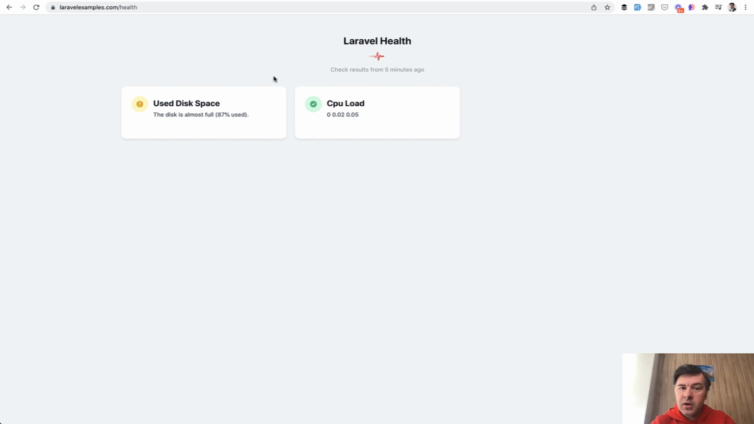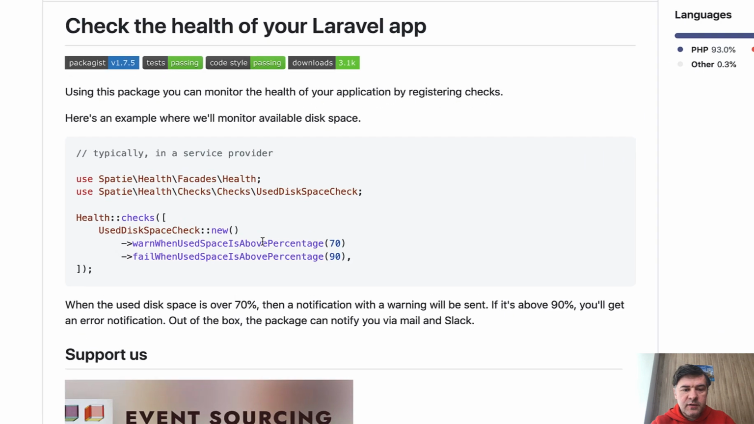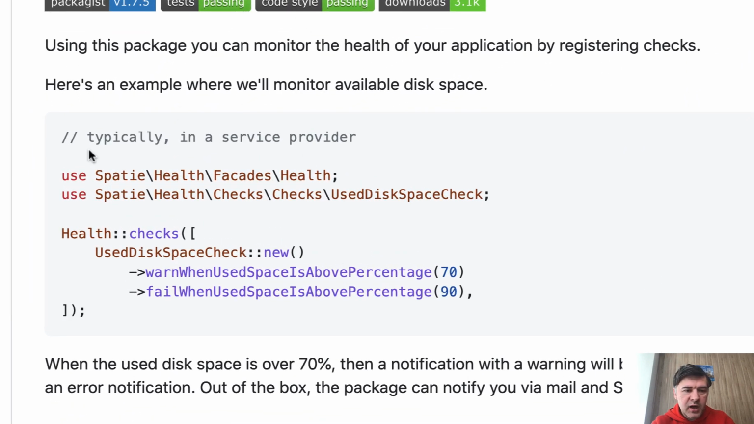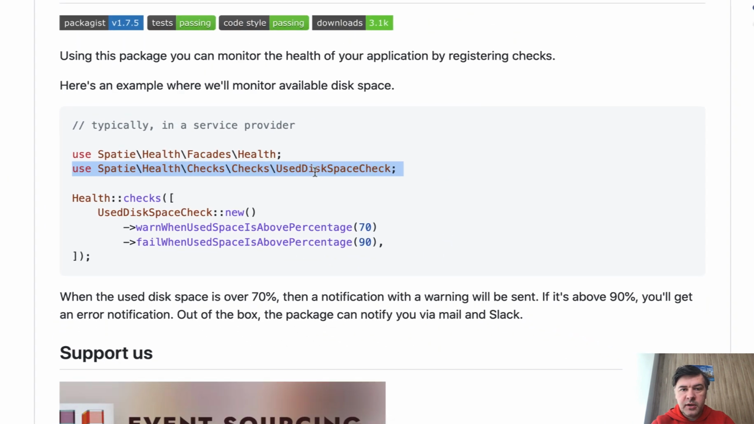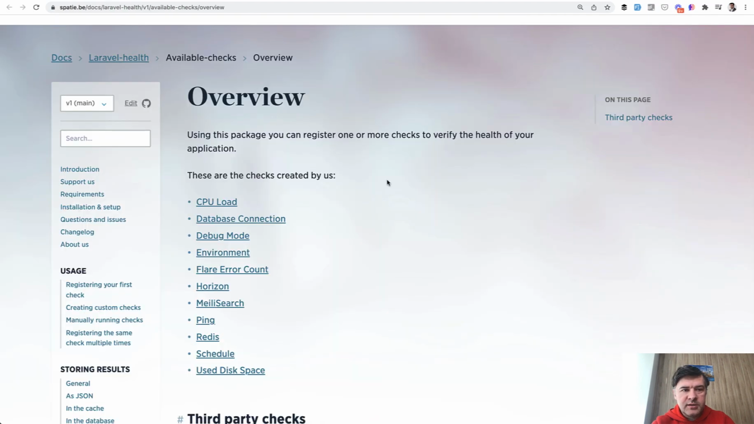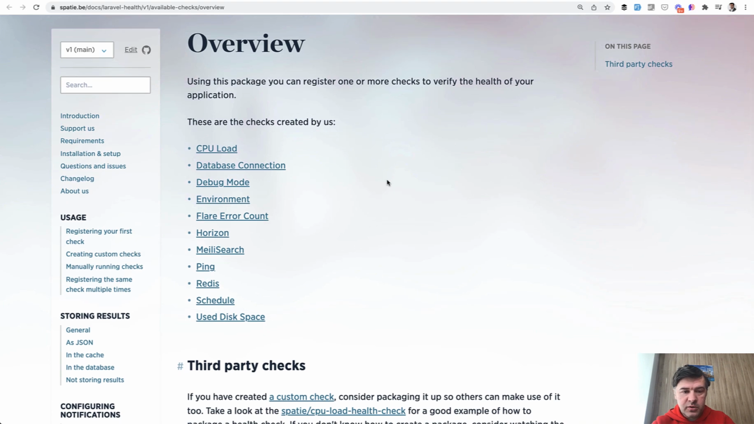Now how does it work? Really simple. In your service provider, in App Service Provider typically, you just add the facade of Spatie Health. Of course, you do composer require before, and then you call health checks with an array of the checks that you want to use. For example, used disk space check is here in the example in the documentation, and here's the list of official checks available currently at the moment.